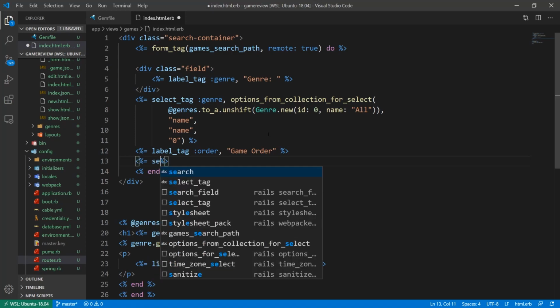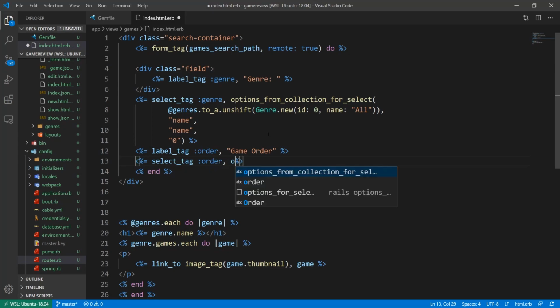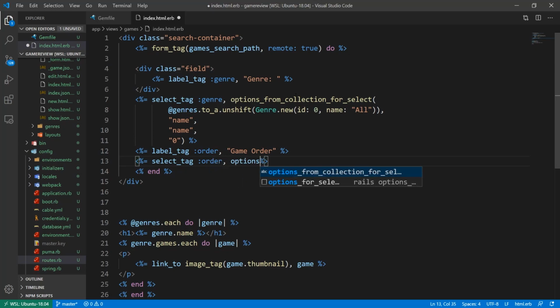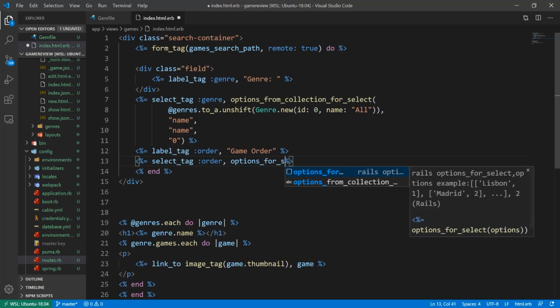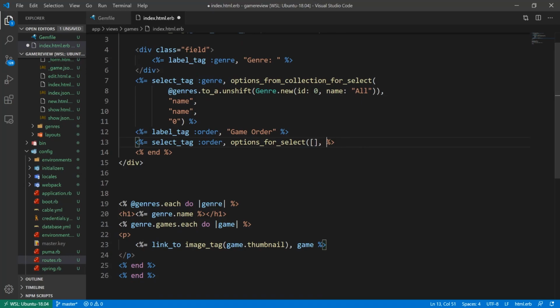And then we'll need another select tag for the order. For this one, instead of options from collection for select, we're just going to pass it some options for select, because we don't have an @orders that we could use here. So instead we have to sort of create these. And here, how we sent this into an array and did this unshift, that sort of clues us in that another option we can do here is just use an array, and then pass in whatever options we need after that.